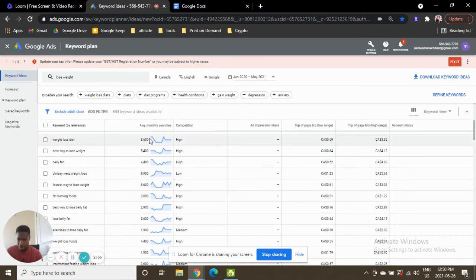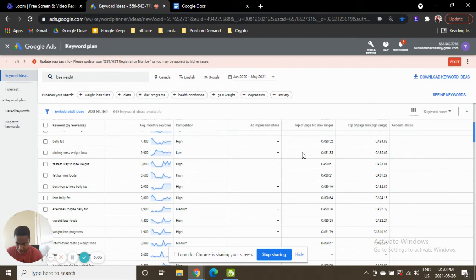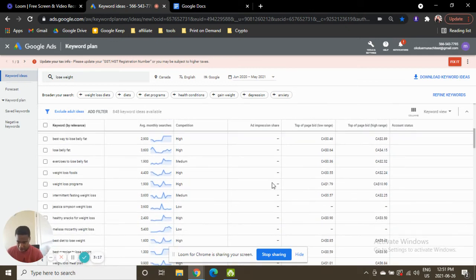Weight loss diets, about 3,000 monthly searches. Competition is high, so we don't want to go there. Just look for one that has a medium or low competition, like this one right here. As you can see, it has 1,000 searches and medium competition, which is pretty good. You could look for more. This one has 3,600 and medium, which is also good.